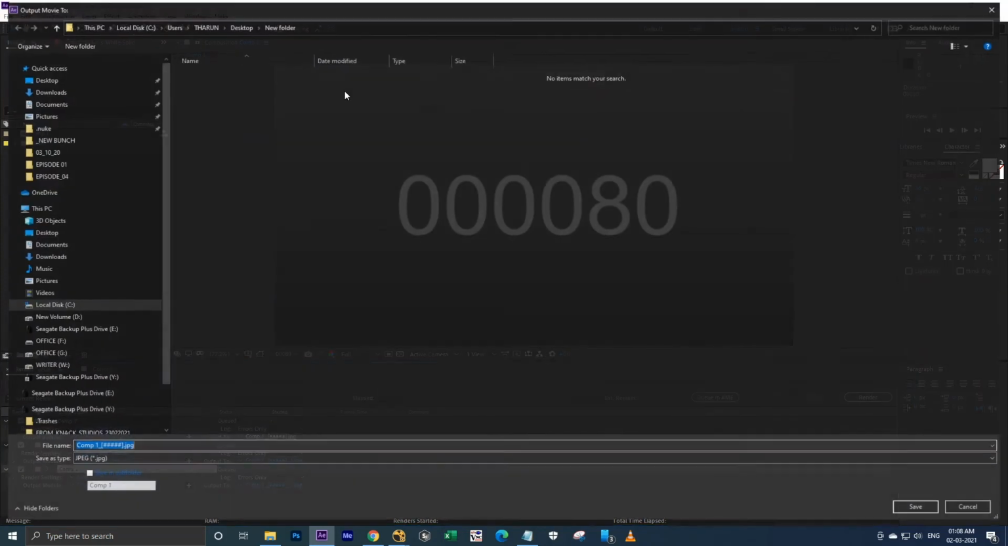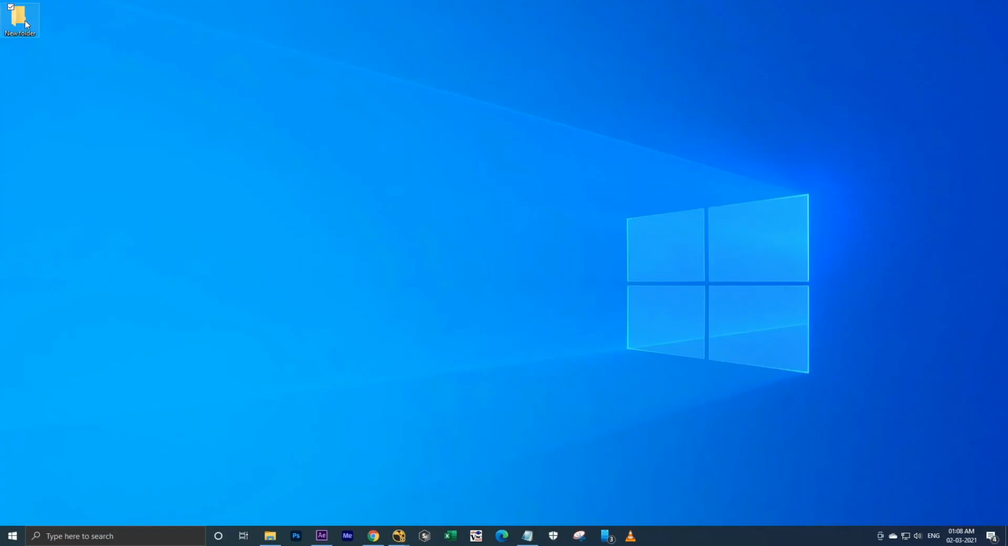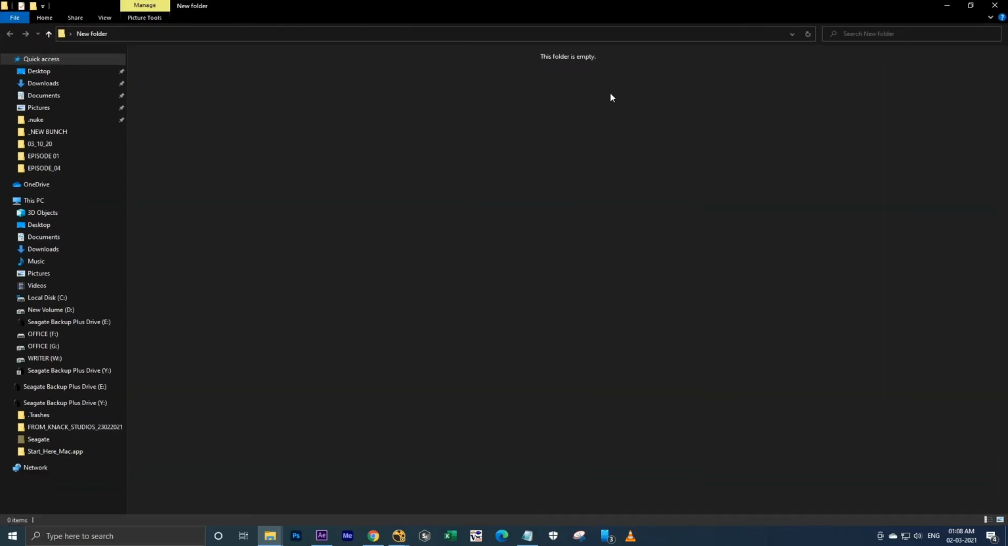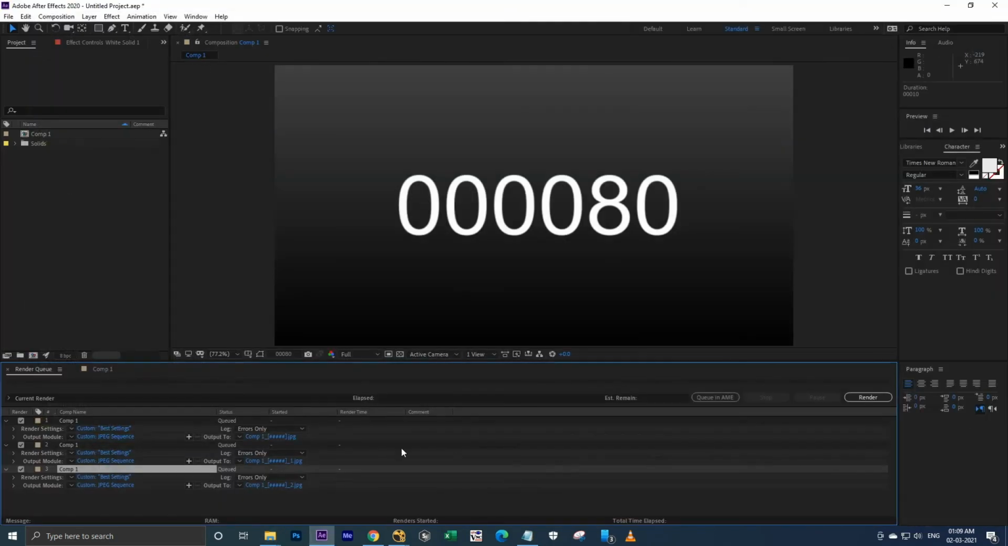I am setting the render location to my desktop, in a new folder. See, I have this new folder here. I'm going to render to this folder. So I'm hitting render.